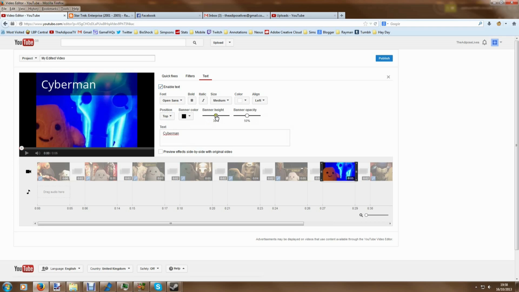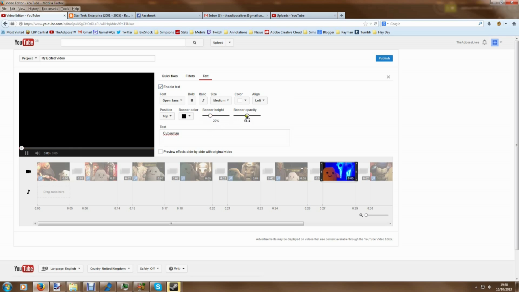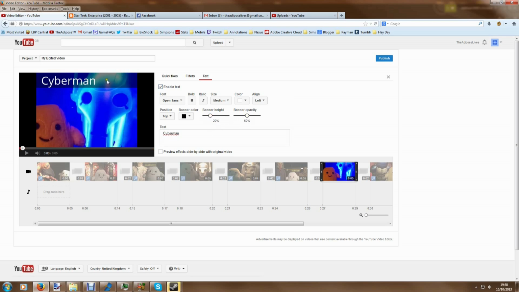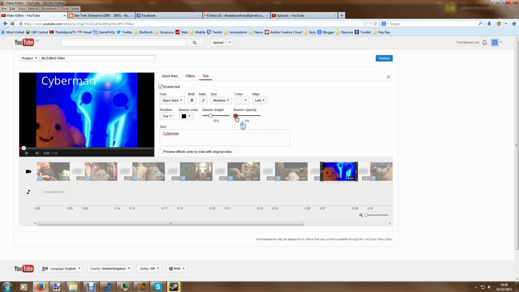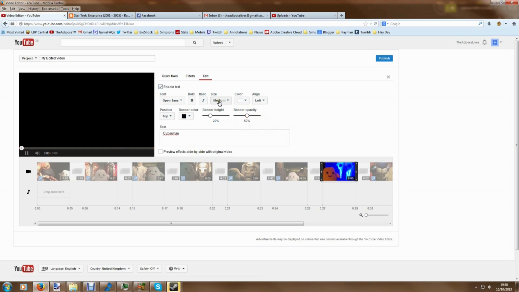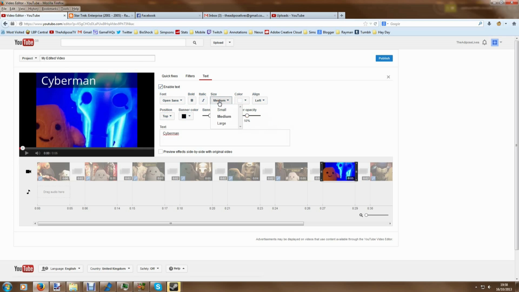We can change the height of it. So I can make this a really, really big banner by making it 45%, or I can make it a lot smaller, say 15%, or maybe just a little bit more. I can change the opacity, which means at the moment, see how you can see the Cyberman through it? If I change it to 100%, then we're going to see nothing through it. If I change it to 0%, then we're just going to see the text with no banner there at all. I can change the size of it: medium, small, or large.